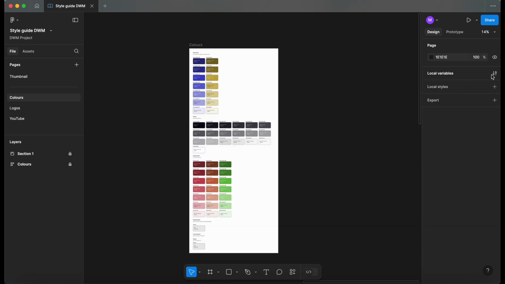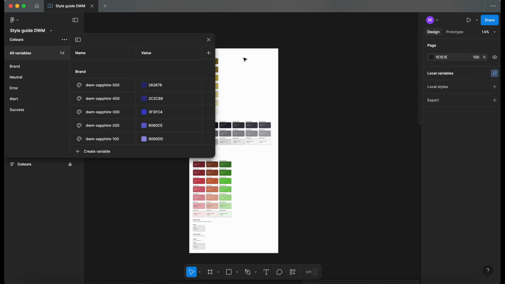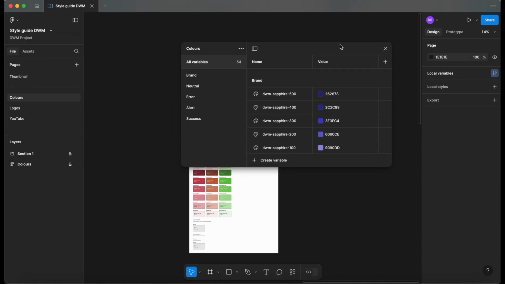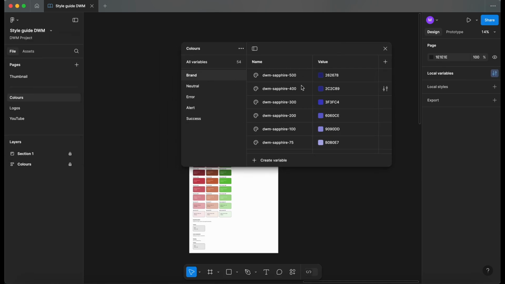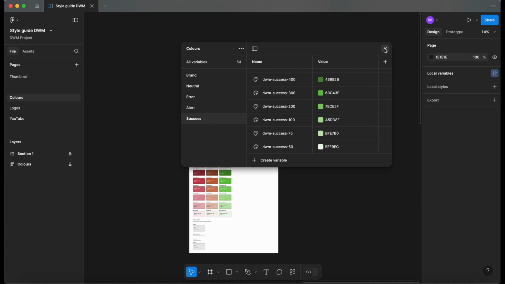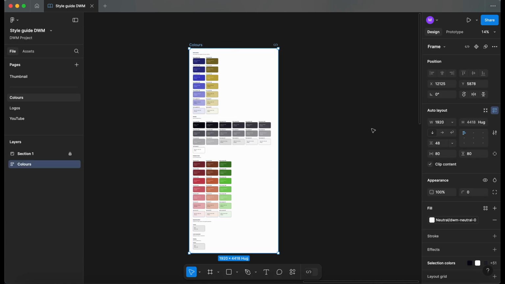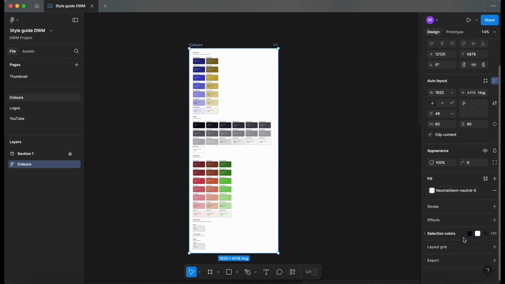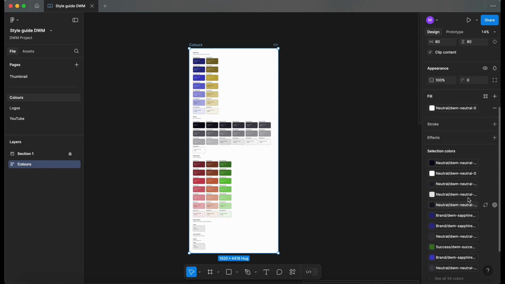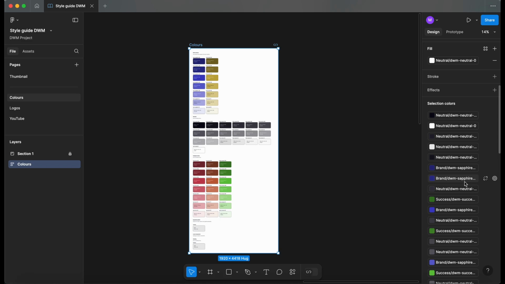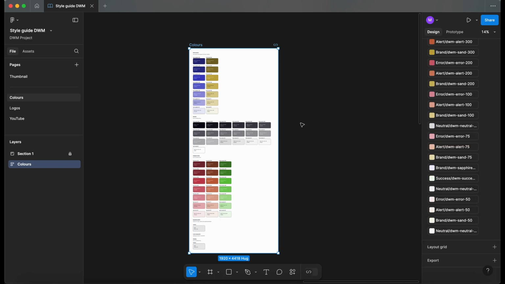What I'll do quickly as well is I'll just go into the variables panel, so click on variables, and as you can see, we've got our brand variables here, we've got the neutrals as before, we've got our new error, alert, and success colors, and they're all set as variables. And just clicking on our color page here, if I click on the selection of colors, they should all be linked now. There shouldn't be any colors that are detached, which is good, so they're all there.